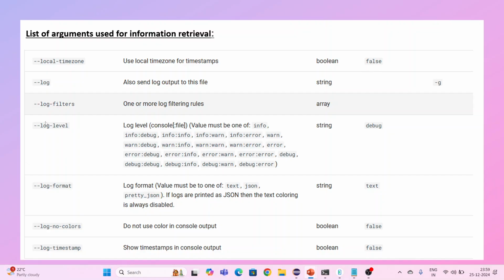Next is log, which also sends the log output to a file. Then log filter, where you can specify one or more log filter rules. And log level. The default is debug, and it accepts a string as an argument, so you can specify any of these log level types.